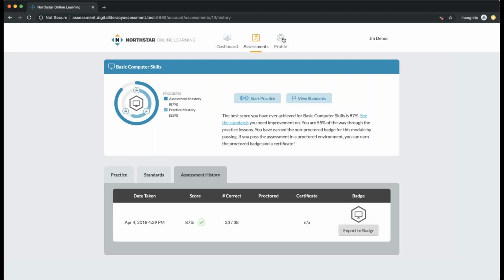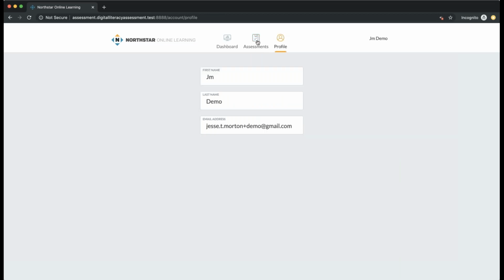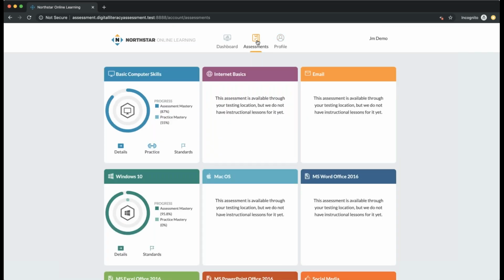And then the final thing, not too exciting, is profile management, and I don't know if we'll have more there or not.